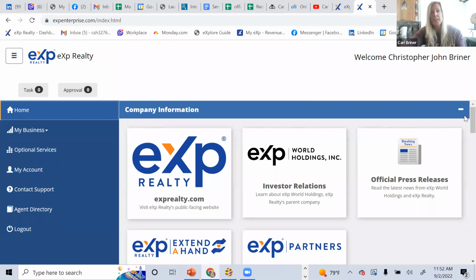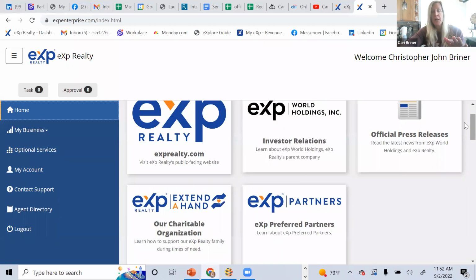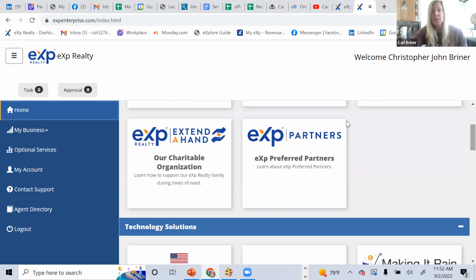The very first part of this is just information about eXp, eXp World Holdings, press releases, our charity, and our preferred partners. I would spend a little bit of time in this preferred partners area if you haven't yet, however, because a lot of people do not realize all of the partnerships that we have, which sometimes pay you for referring them. Other times are a free service you can provide to your agents that make you look better, and some other things that you will want to know about, discounts, etc.